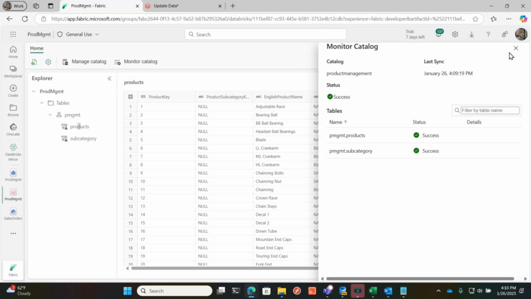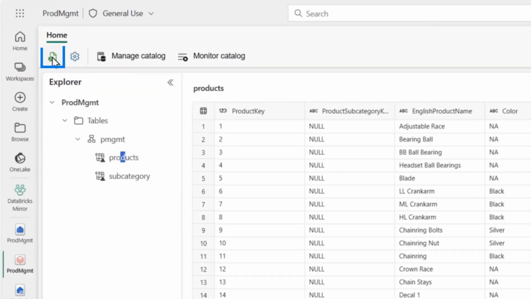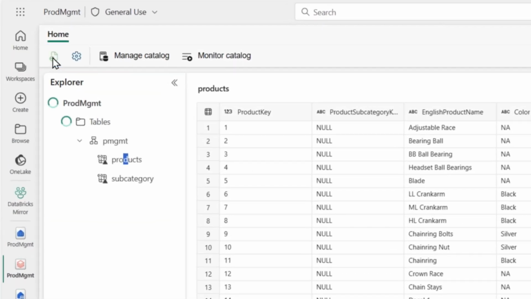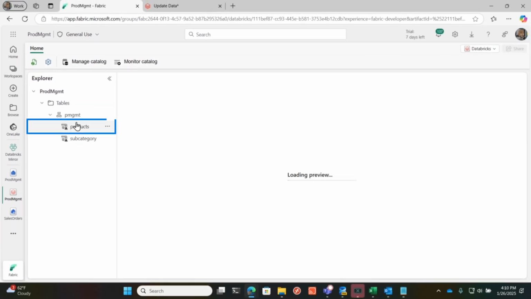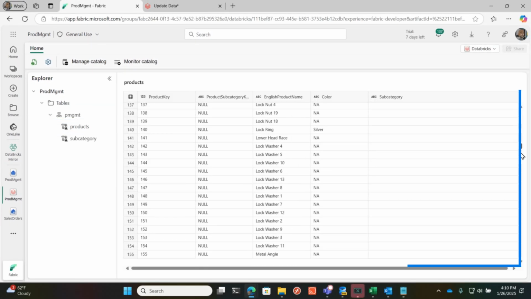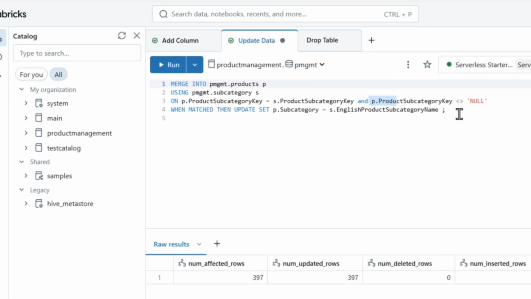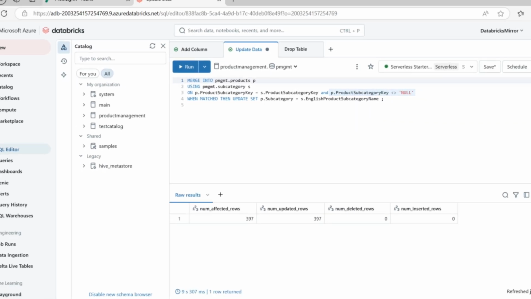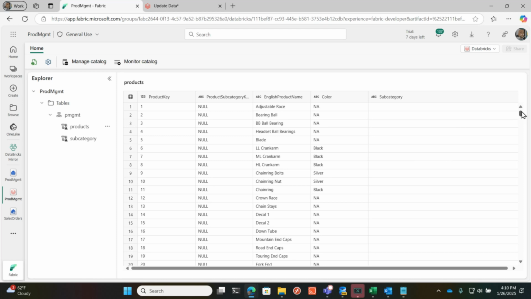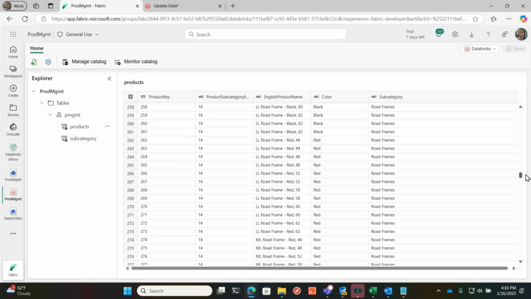Last sync was at 4:09. Let's force a sync here. Let's see if we get some data in our products table when this finishes up. Let's click it, load a preview. There we go. Look, obviously, if you go look at that update statement, I'm avoiding where the key is null, so there's some blanks in it. But now you can see my data's being replicated over.